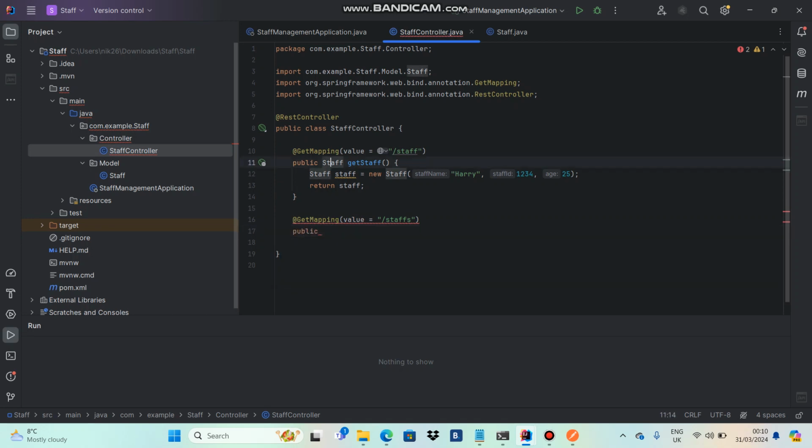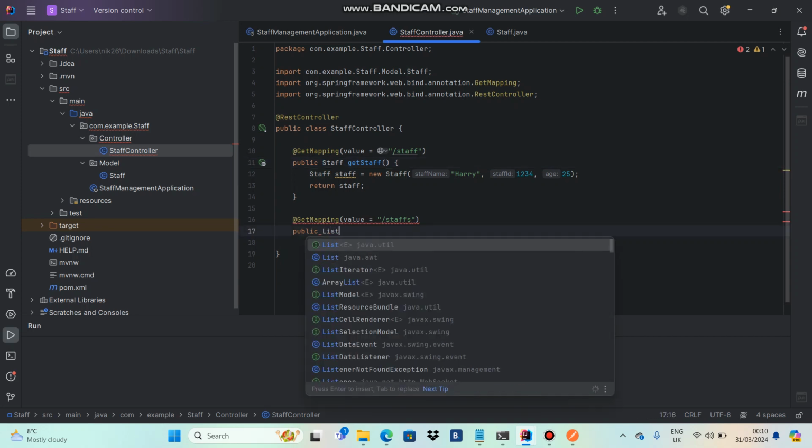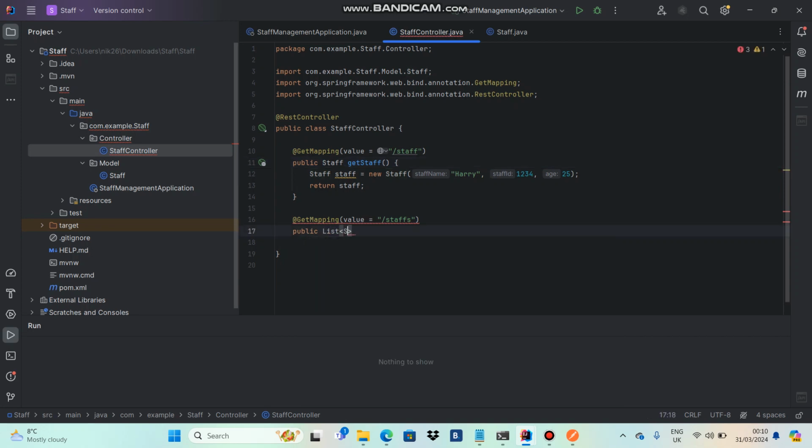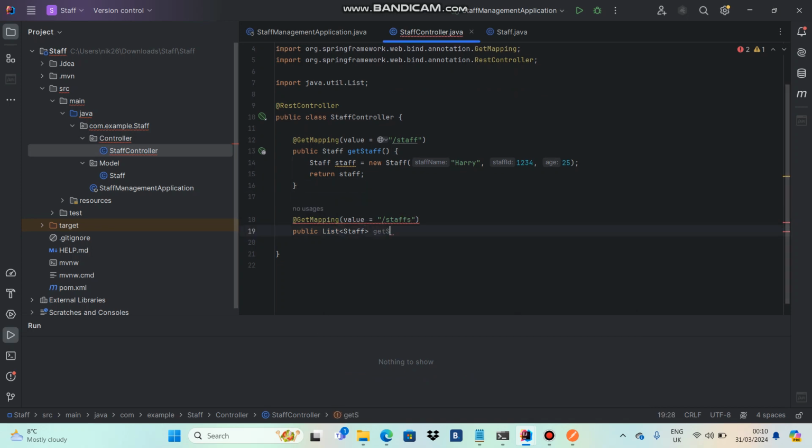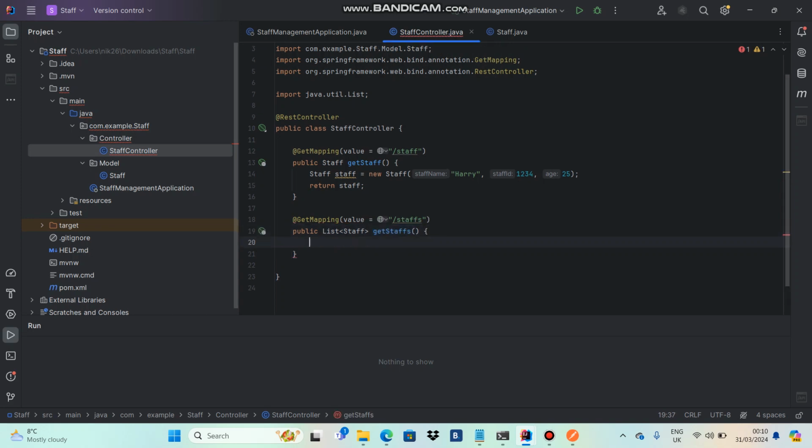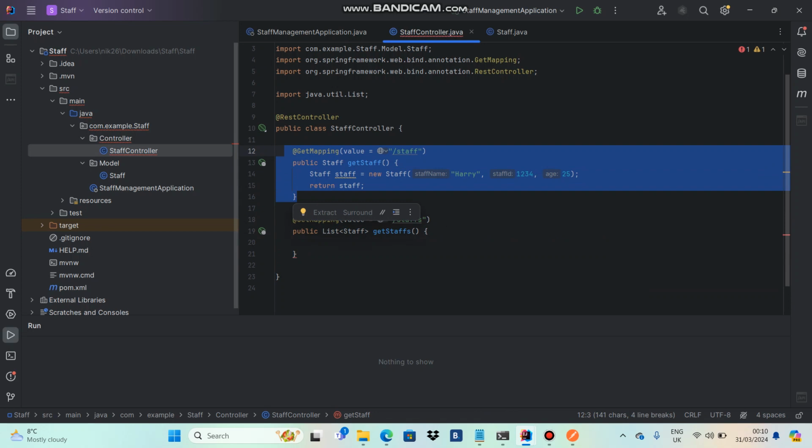Here we have to have multiple staffs, so let's create a list of staffs. I will return a list of staffs, so I have to write the return type here. It is not a single staff, it's a list of staff, so I have to import the list class. The method name, let's say getStaffs, so it should be plural. Now, as you see, this annotation, the route staffs in plural, is connected to this functionality, like how we did in the first route.